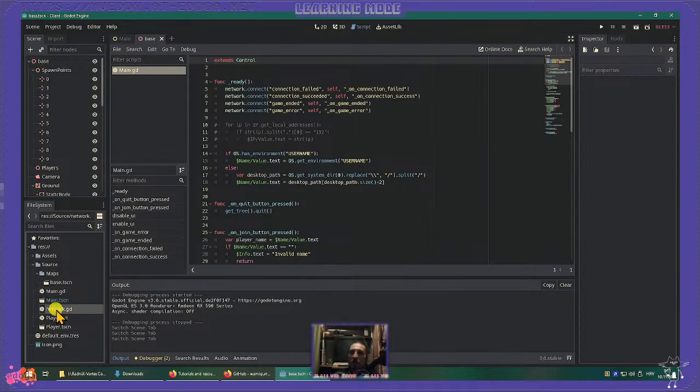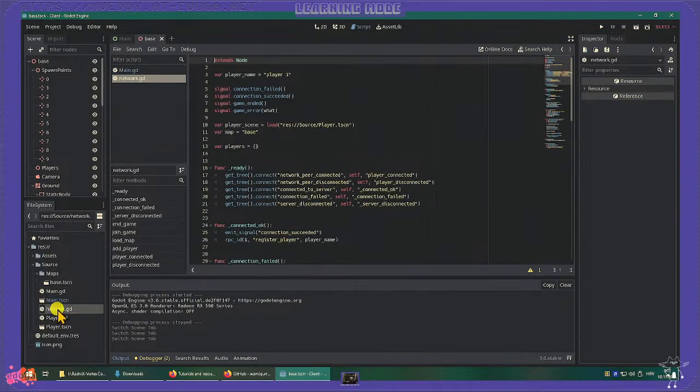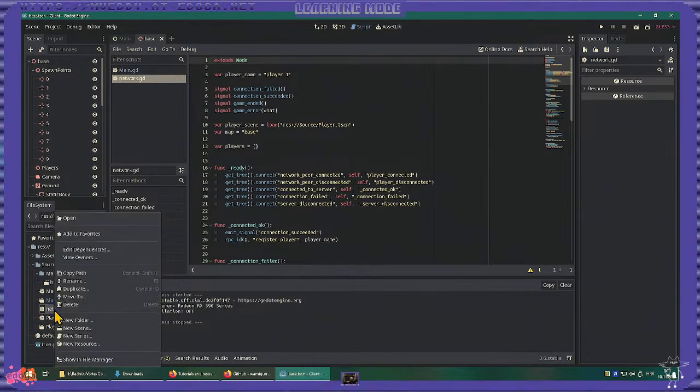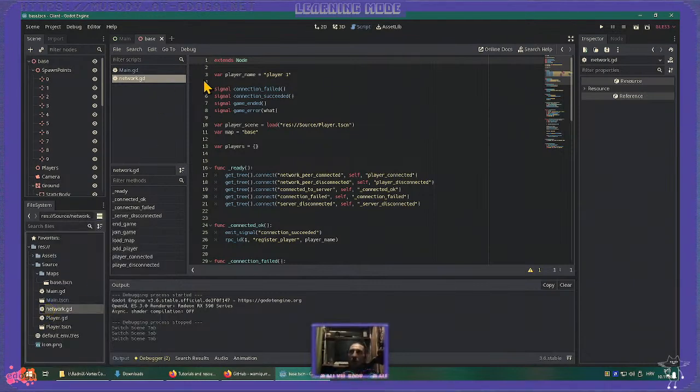Network GD. Can I read this script? No, okay, it's a node. So network GD.